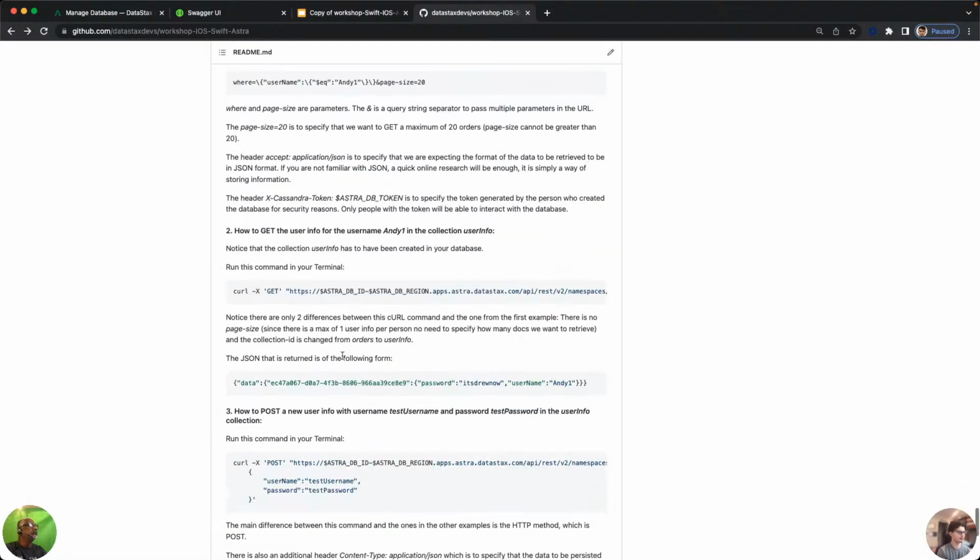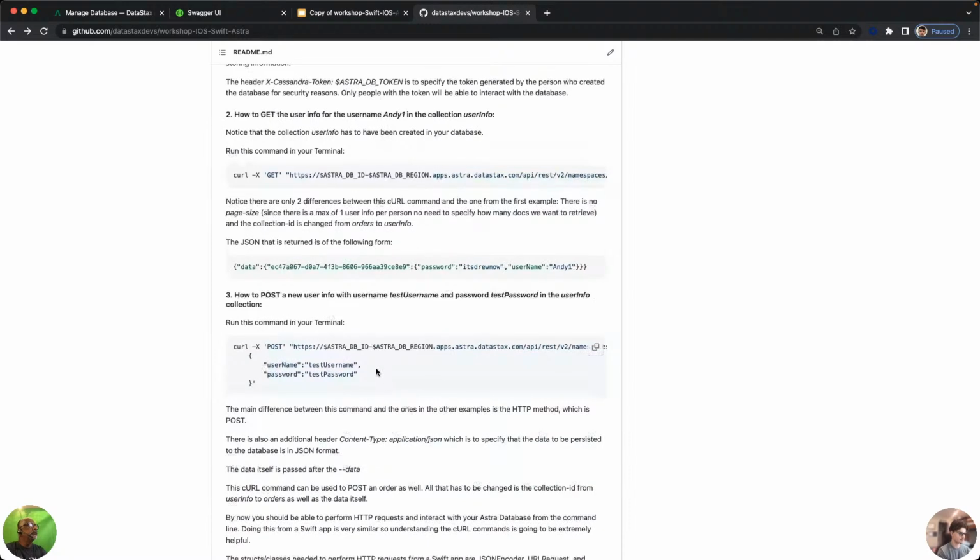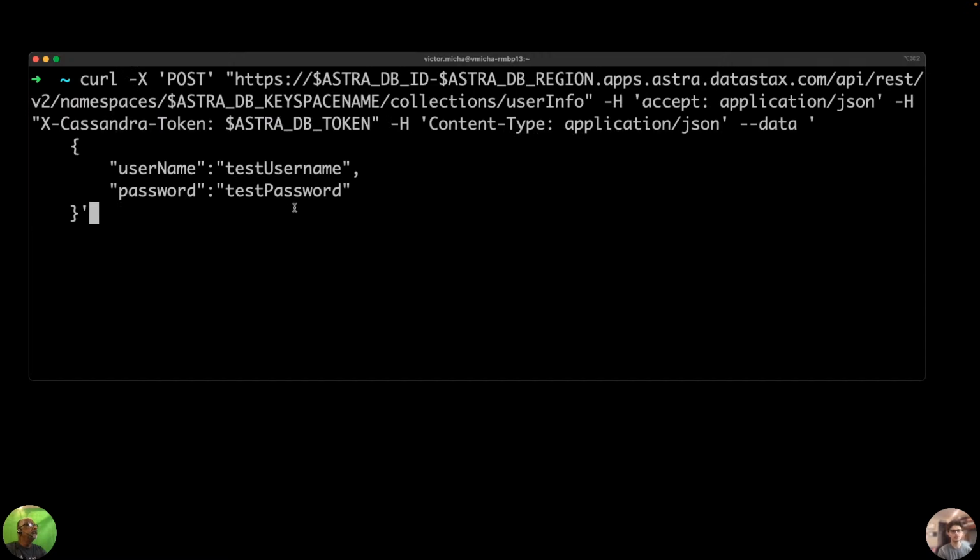Okay, this is the third example. So I'm going to copy this. Here what we're going to do is perform an HTTP request where the HTTP method is POST. So we're going to post, or persist, data to the database in the collection user info. Posting to the user info collection means that we're creating an account. We still have to pass the same two headers, because the data that we're going to retrieve will be in JSON format.